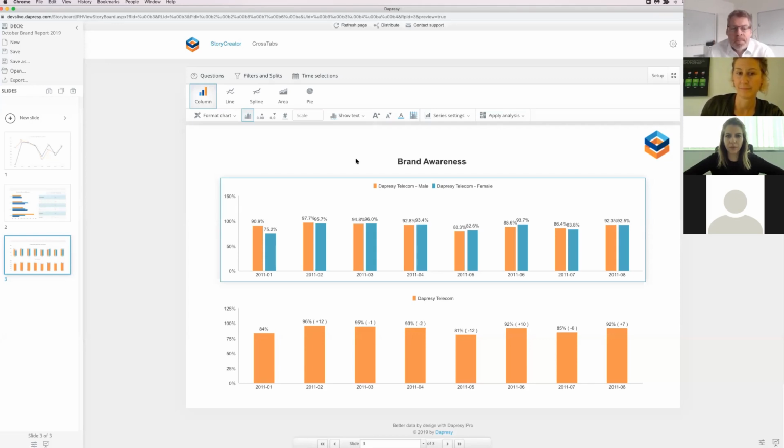So instead of having to create the full-blown Dapresy dashboard that's full of infographics and customized design, this allows us to create those one-off reports in a more efficient way in a lot less time. So it's a great use case for internal analysts to be able to create those reports for certain clients.